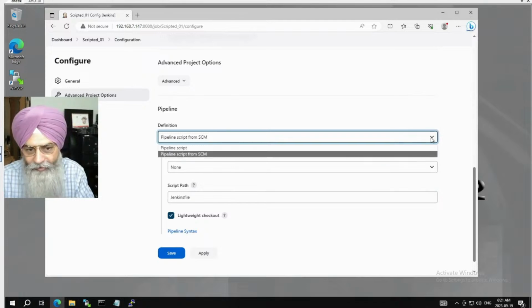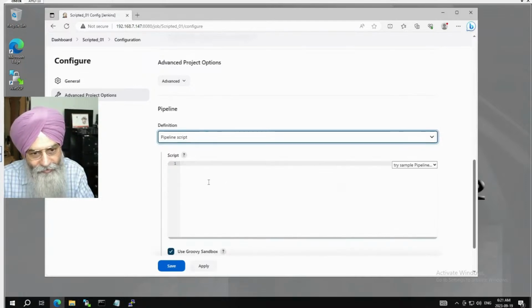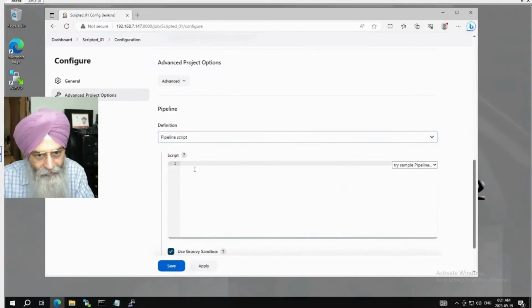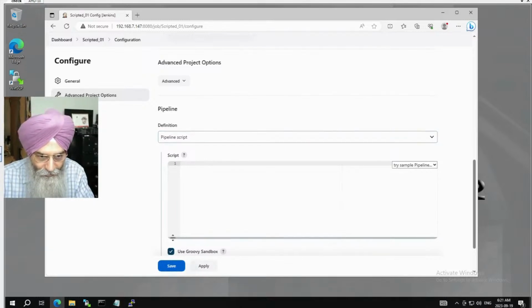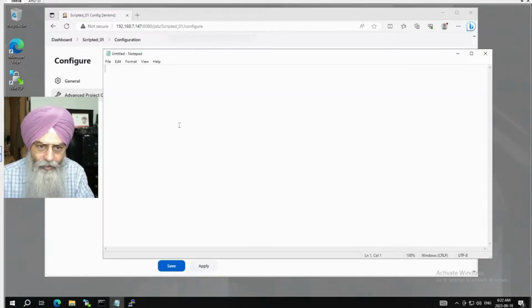So first, today our first simplest task is to give the script here. When you give the pipeline script in this box, you need to make sure that below the box there is a checkbox where we say use Groovy sandbox, right? So basically leave it like that.